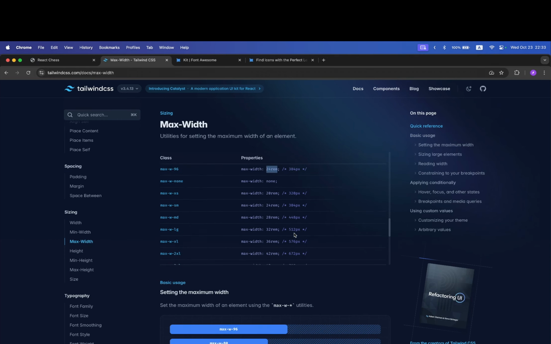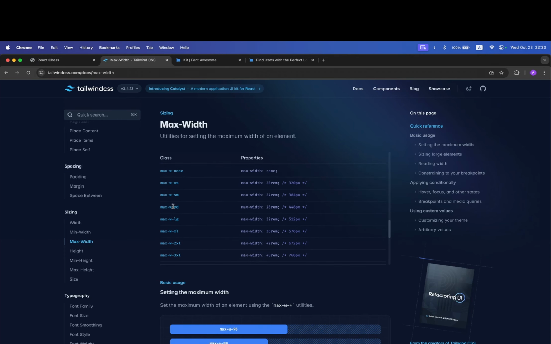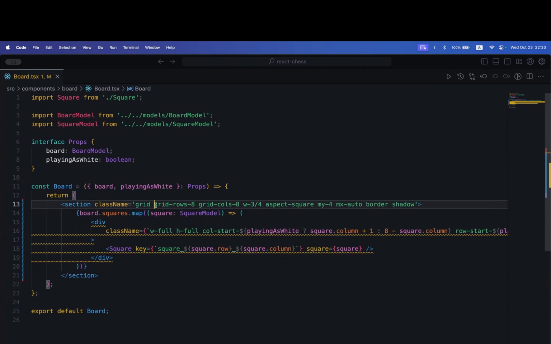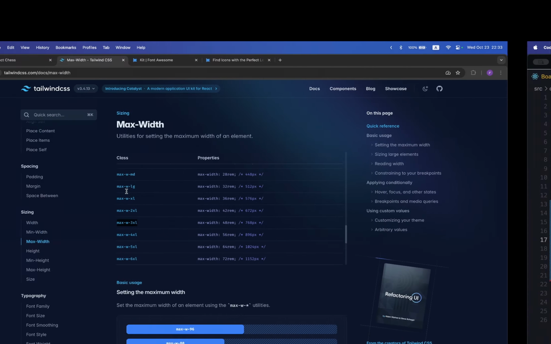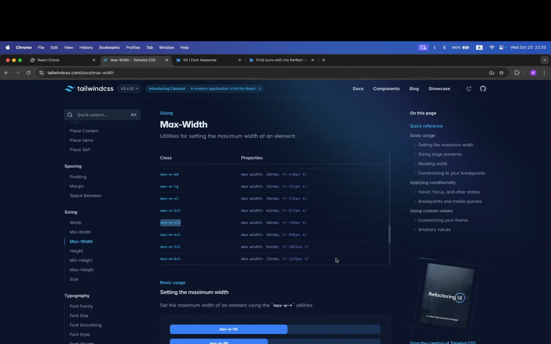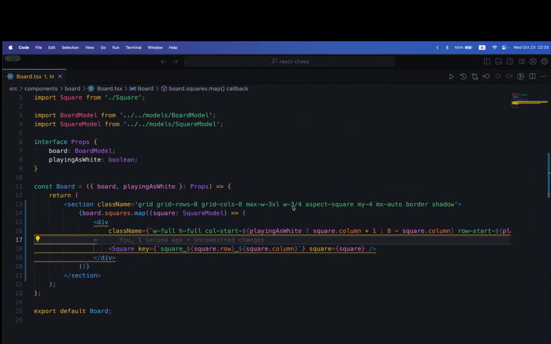Let's try it out. We have here max width, maybe this 3XL, 768 pixels. Let's see if this is good enough. Coming back, check it out. I'm going to close this. No, it's still too big. So we're going to reduce it, maybe just directly to XL.